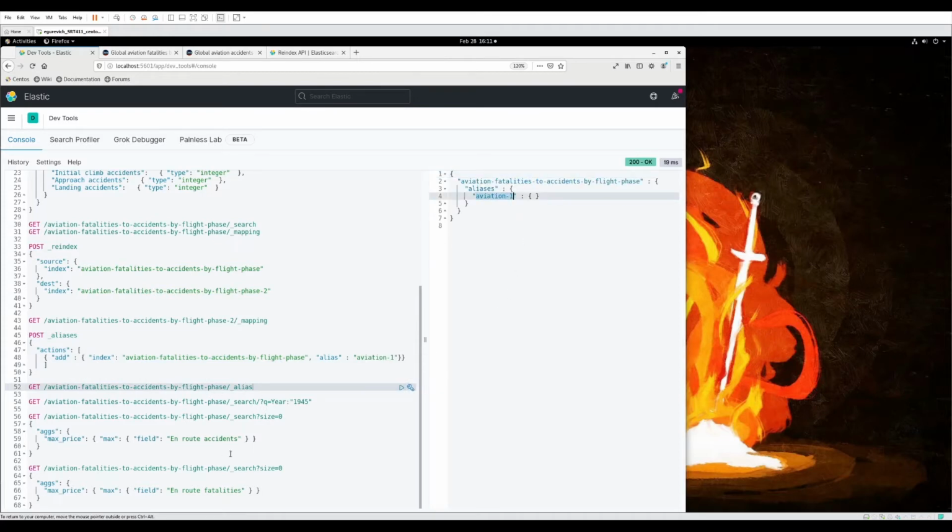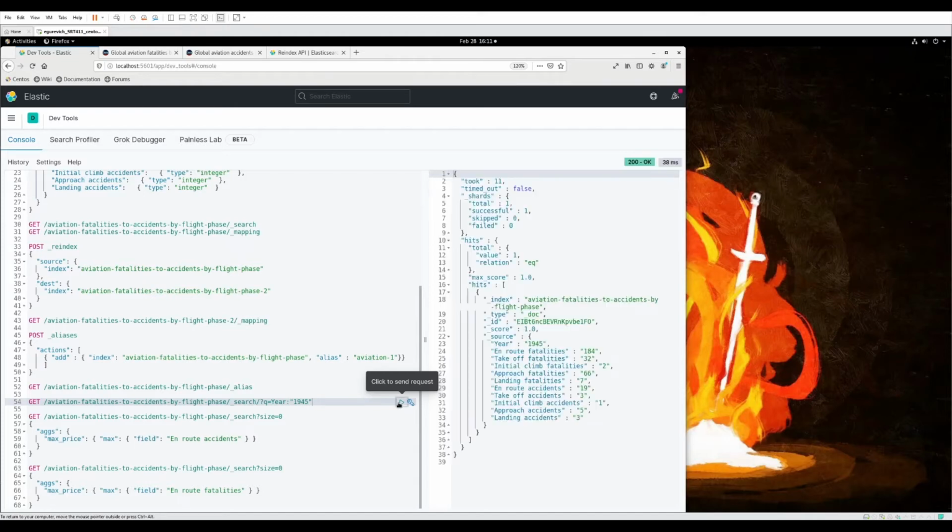Now, some easy JSON-based queries that we can use on Elasticsearch are specified by doing the get command. You specify your index, you do the _search, and then you do ?q= to specify the query equals whatever query you want. So let's just say, for example, we want to see all the data that has been found in the year 1945. So we run this command. It will show us that in 1945 there were 184 en route fatalities, and another example would be 3 landing accidents.